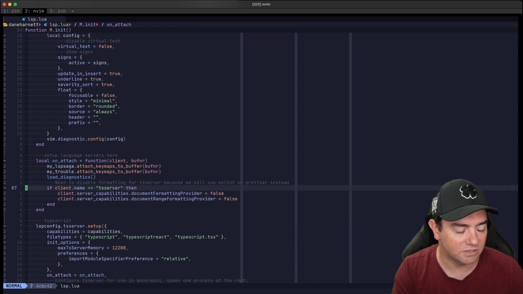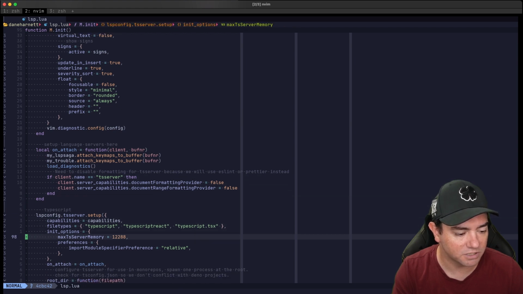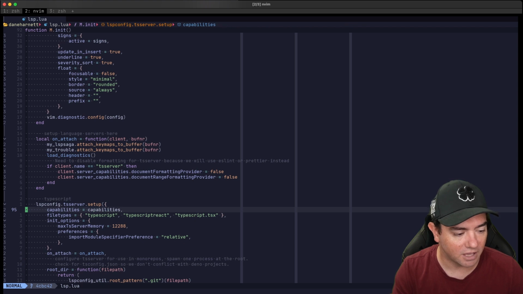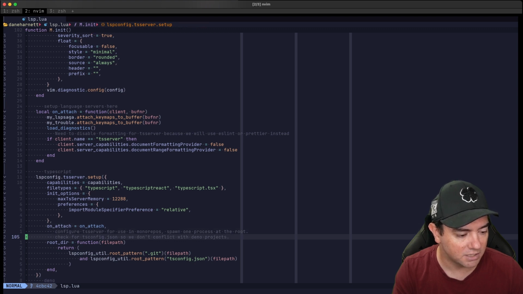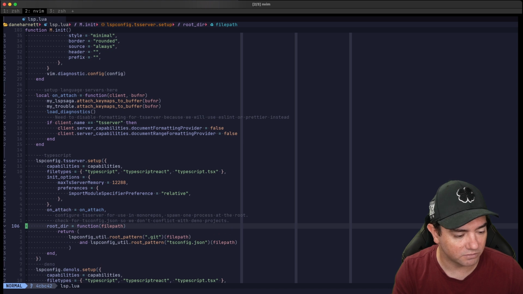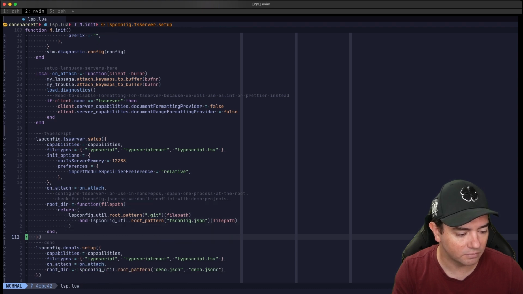After that, we have each of the different setups for the different LSP servers that I want installed in my configuration. So the first one is TypeScript server. We assign the capabilities, we define the file types to apply to, we pass some options into the TypeScript server. We provide the onAttach function so that that runs when TypeScript files have the TS server LSP attached, and then a specific root directory configuration that I want to apply that helps run inside monorepos.